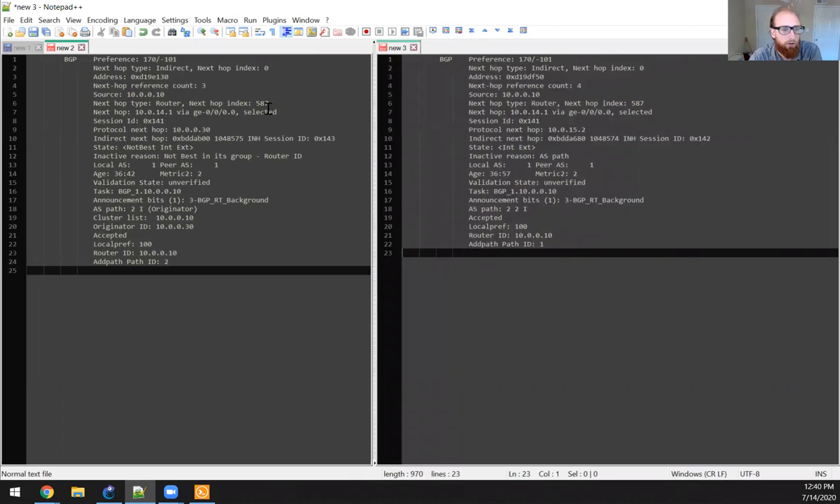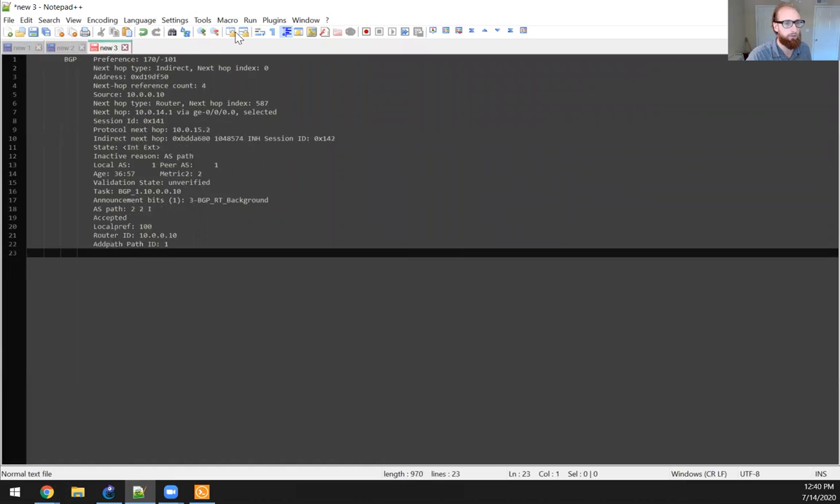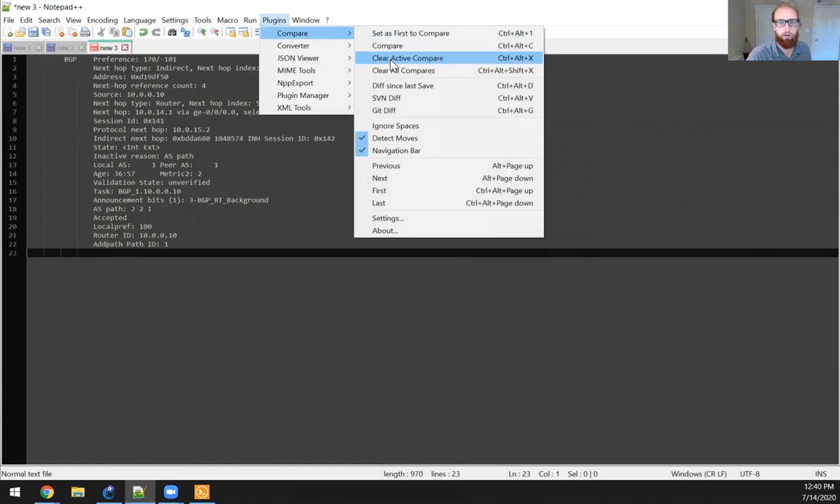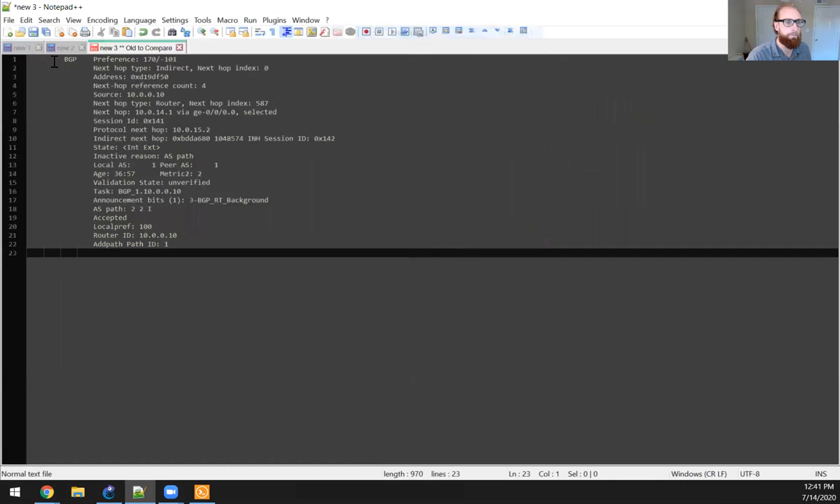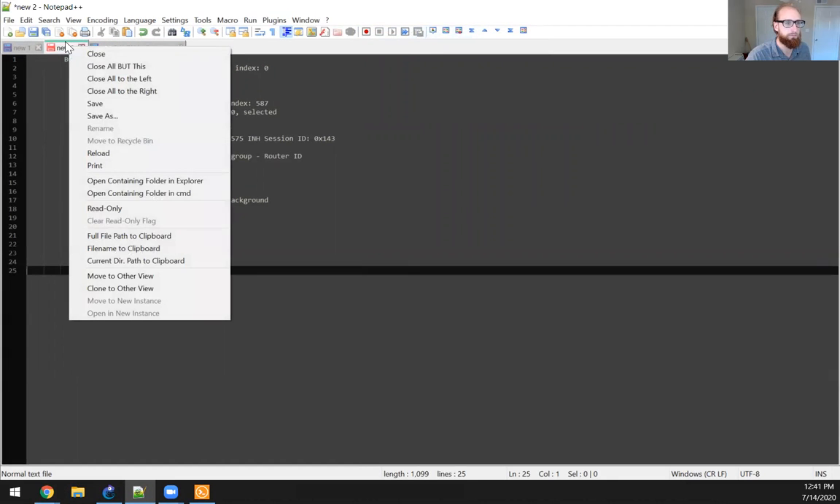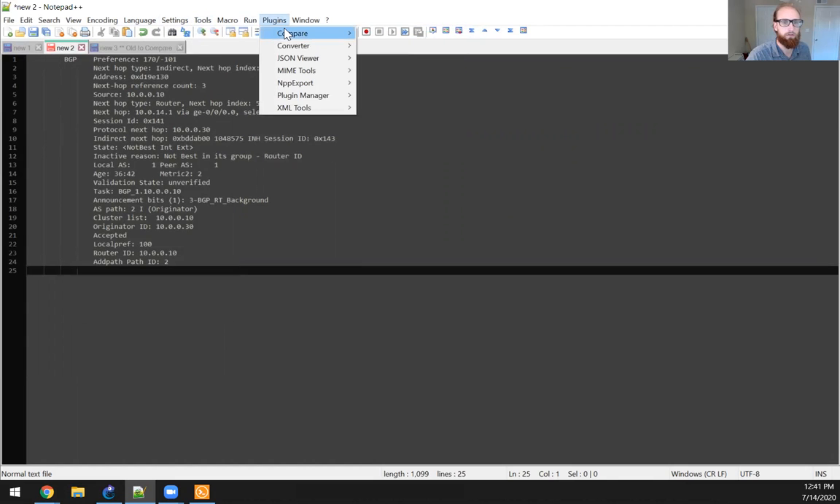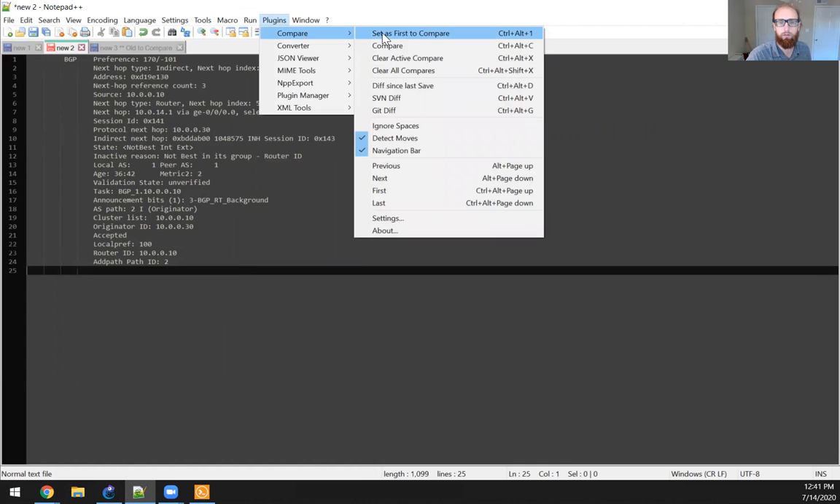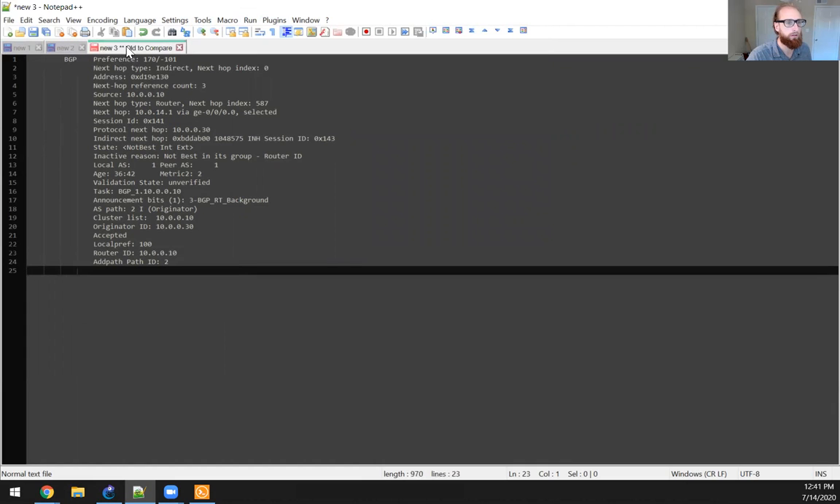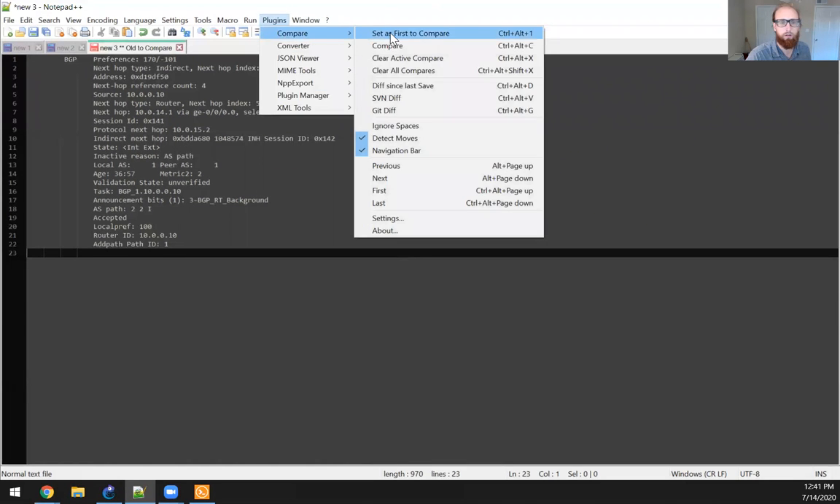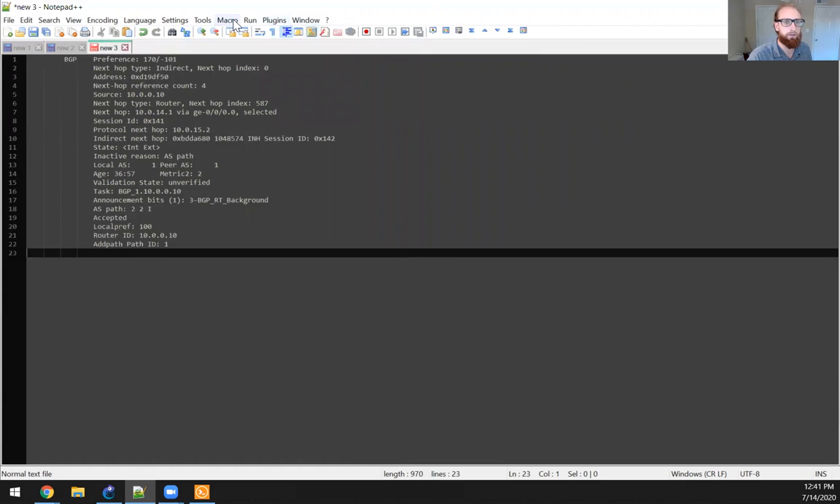Okay, so we're good to go. Oops, so it looks like there's extra lines in this one here. So that'll be interesting to see what the differences are. So let's put this over here. Yep, and now do a compare. There we go.